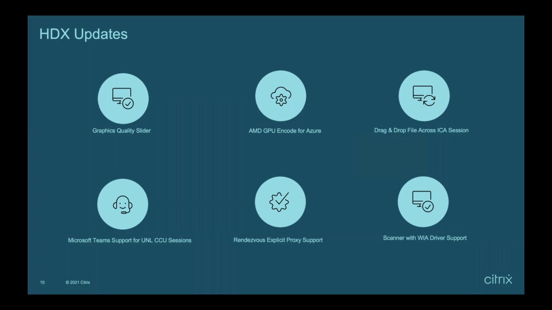Another thing we've introduced is that we've improved and enhanced drag and drop of files across ICA sessions. This is, of course, if your organization allows the user to drag and drop between ICA sessions. Now you can drag and drop files, groups of files, directories, groups of directories, or a combination of files and directories to and from the same client on the session. This capability applies to desktop sessions as well as seamless app sessions.